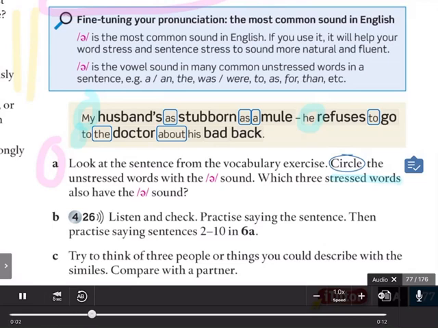4.26. My husband's as stubborn as a mule. He refuses to go to the doctor about his bad back.